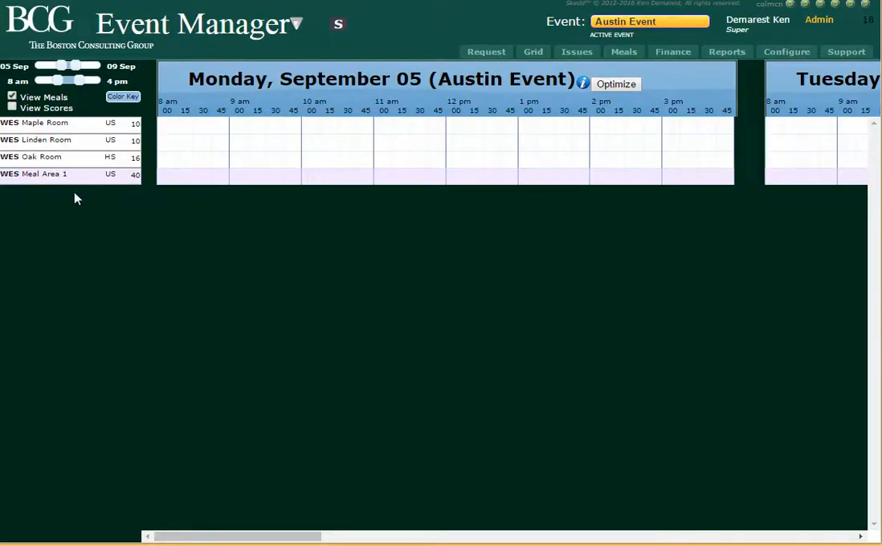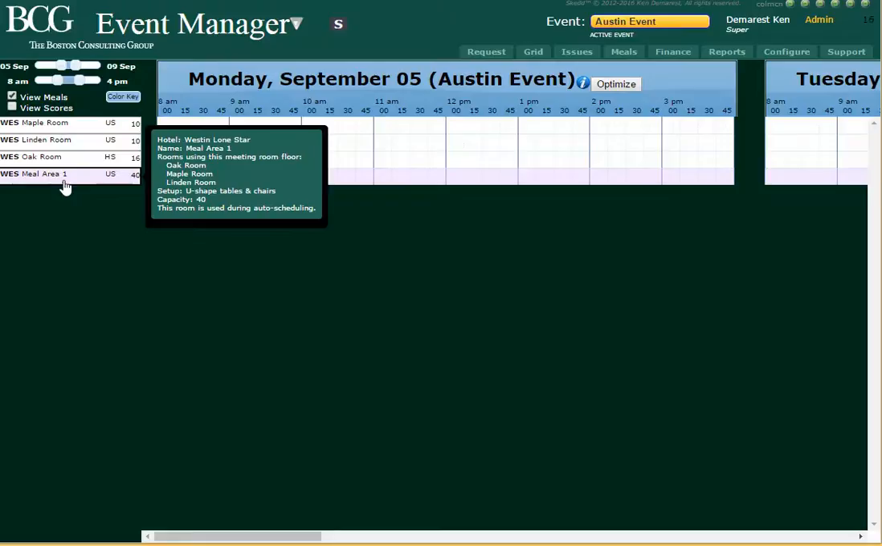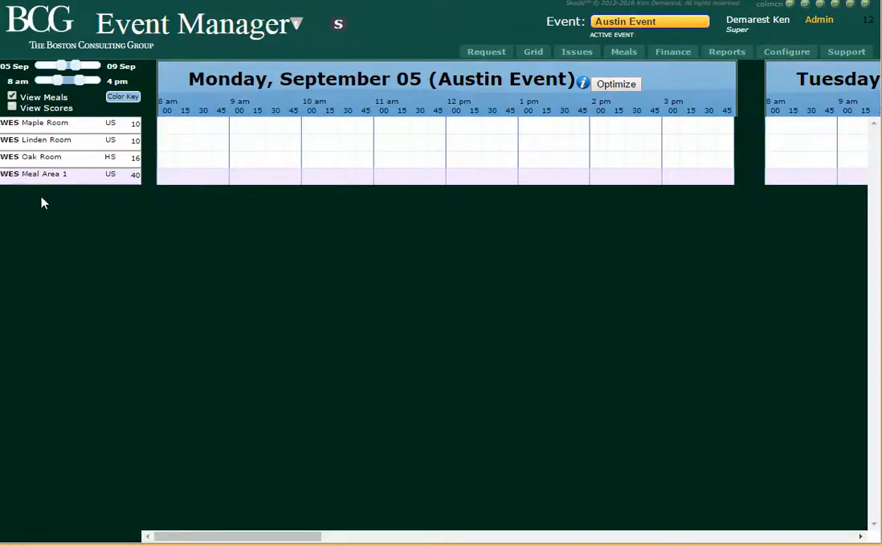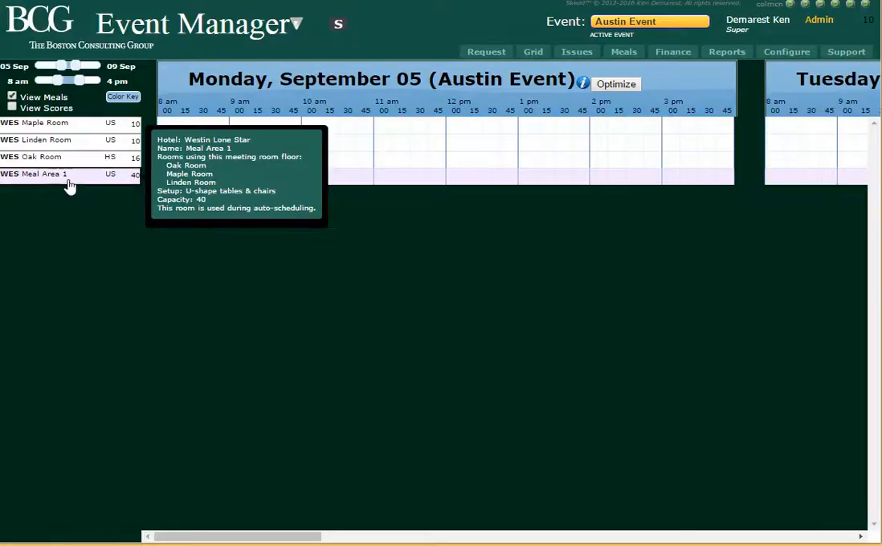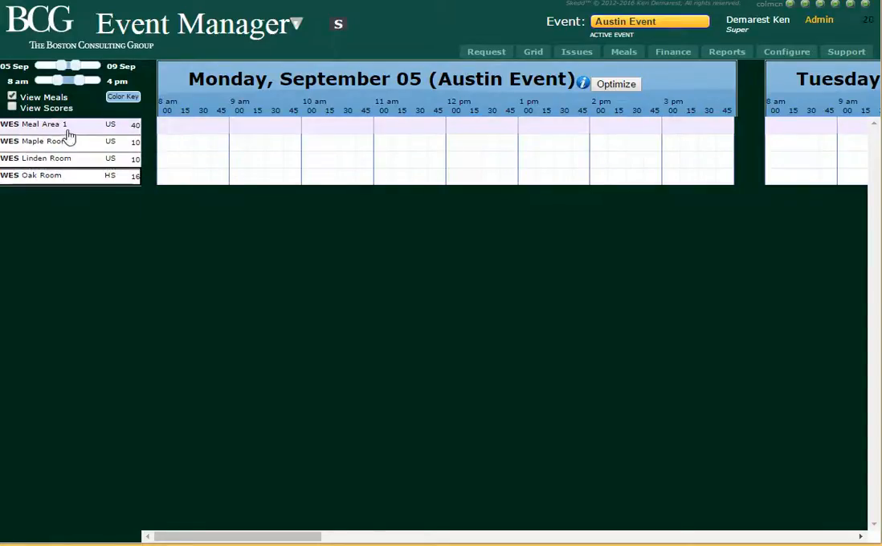And it might be that you want your meal area above the rooms it's associated with, or below the rooms it's associated with. In this case, I'm going to move my meal area up above the rooms that it's associated with. Now I have my rooms in the order that I prefer, and of course you can put them in any order that you prefer.